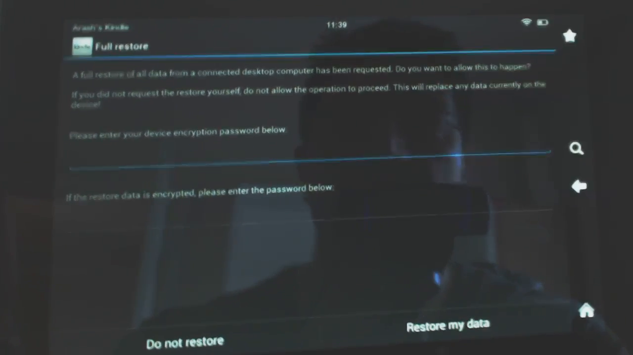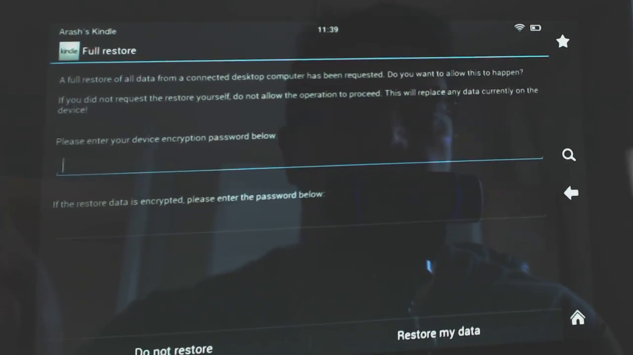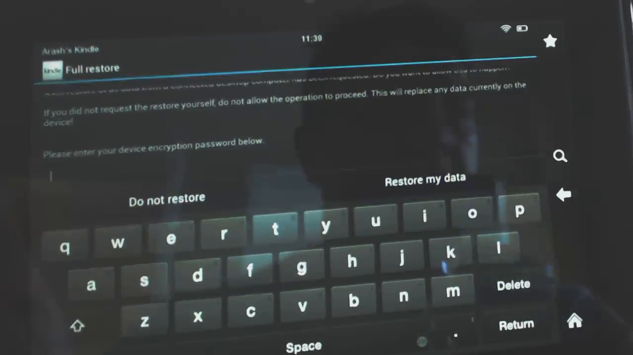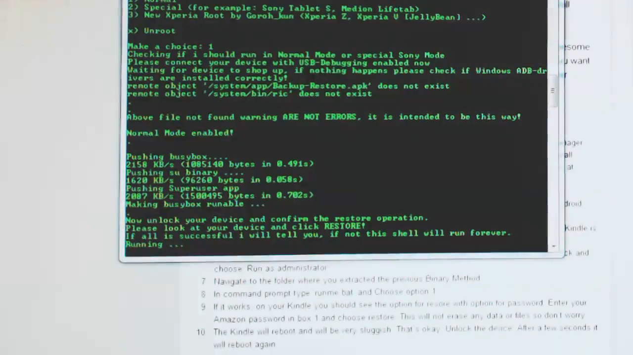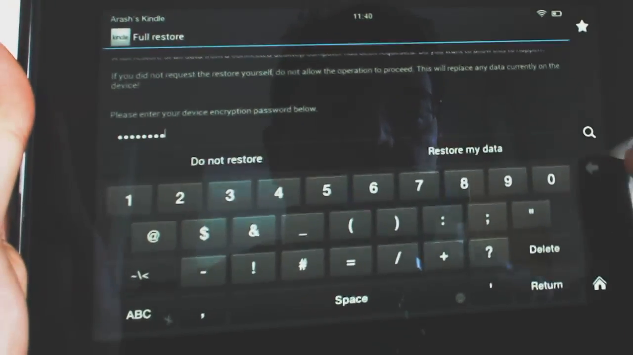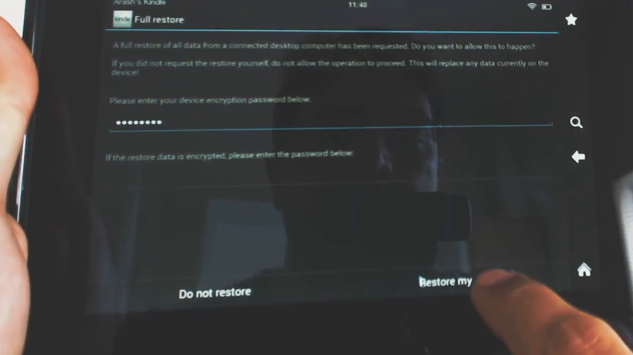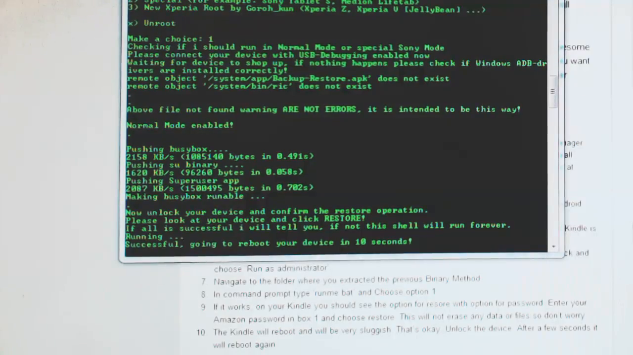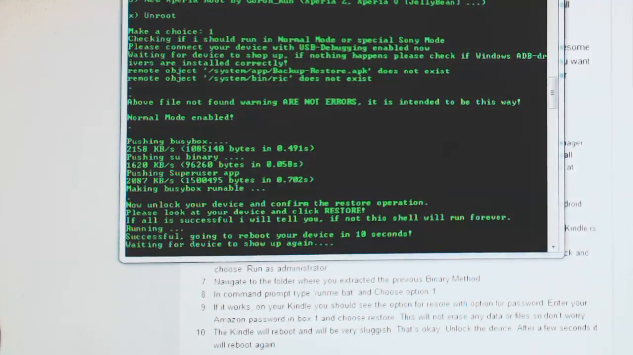Now, this is actually not going to erase anything on your computer, but in box one, you need to put your Amazon password. So that's the Amazon password that you log in with. I'm going to type that in real quick for you guys. Once you do that, it's pretty simple. Once you've got the Amazon password in there, just hit restore my data, and it's going to run through some more stuff, and it's going to reboot in 10 seconds, as it tells you. We're going to go through another reboot later.